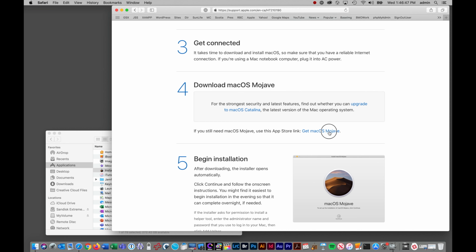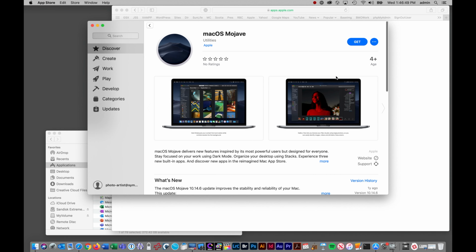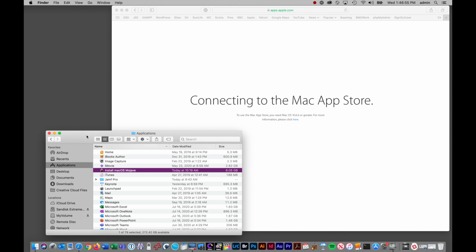So we're going to click Get macOS Mojave. It opens the App Store, and then we can get Mojave, and it'll download it to our Applications folder, but I've already done that. And you can see it's 6.05 gigabytes. So if this were Catalina, it would be just over 8 gigabytes. High Sierra, just over 5 gigabytes, and so on.